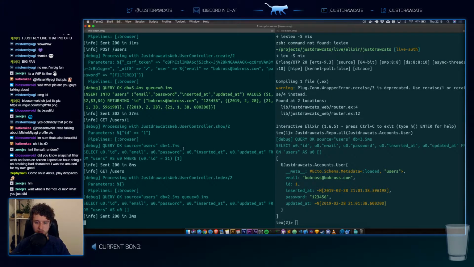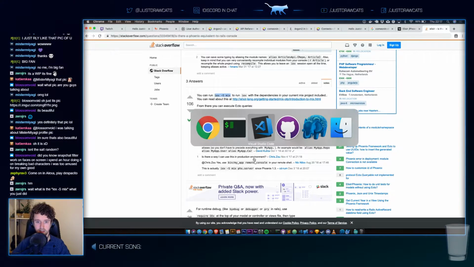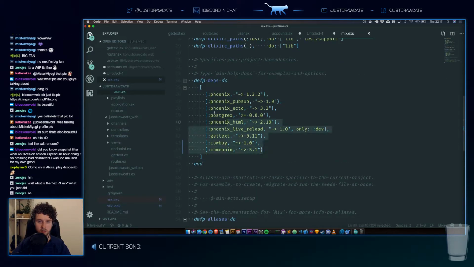What is the IEX mix that you just did? IEX is an interactive thing that comes with the language, and mix basically tells you that it should also include all the dependencies, so all the plugins that I downloaded. Remember how I added all these plugins here? So it's telling you, hey, go into this interactive mode and also load in all these plugins that you've added.